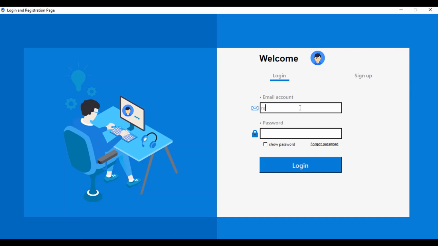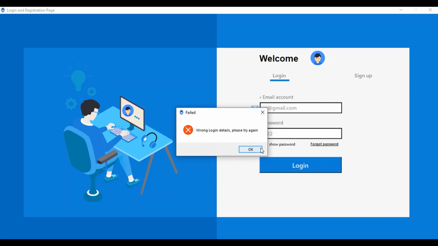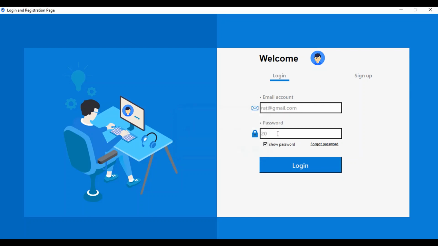So let's say we want to log in with the old password. So rat@gmail.com, 2022. So it says wrong details because rat changed the password to 2009. So now rat can use 2009 to log in.